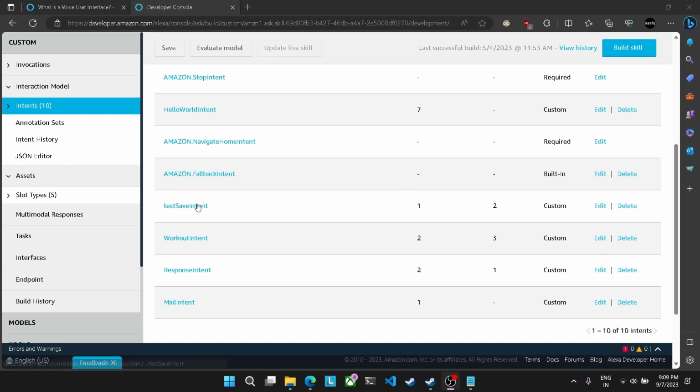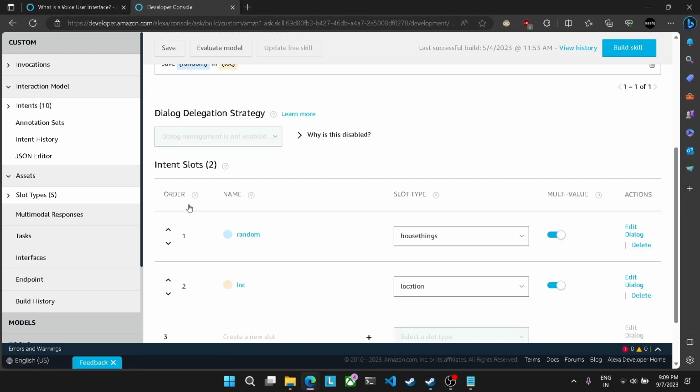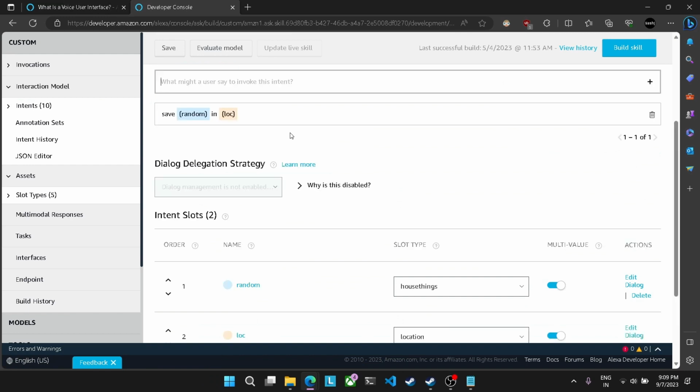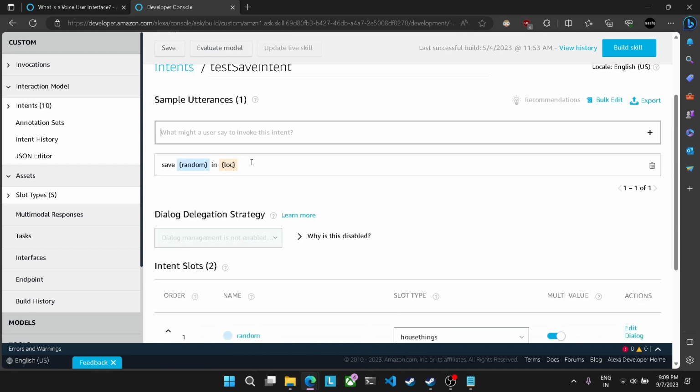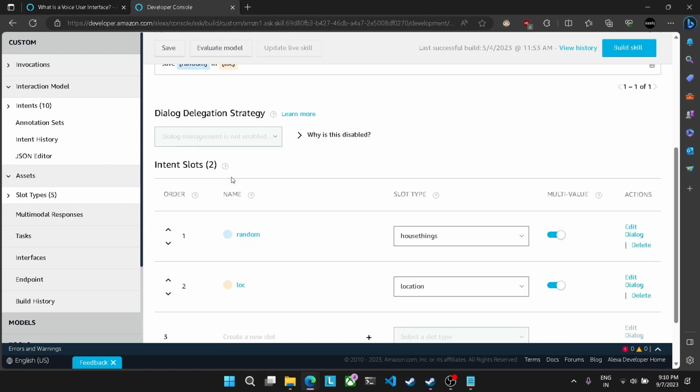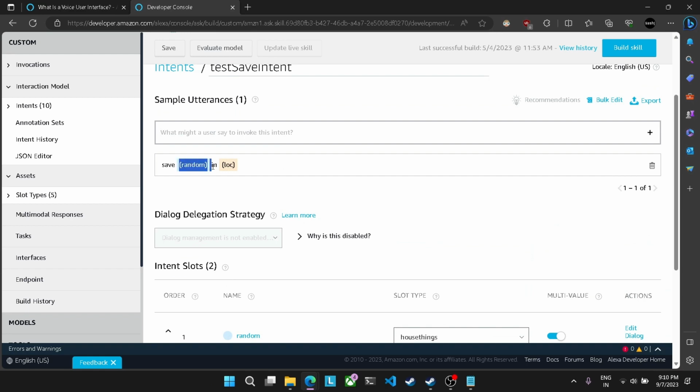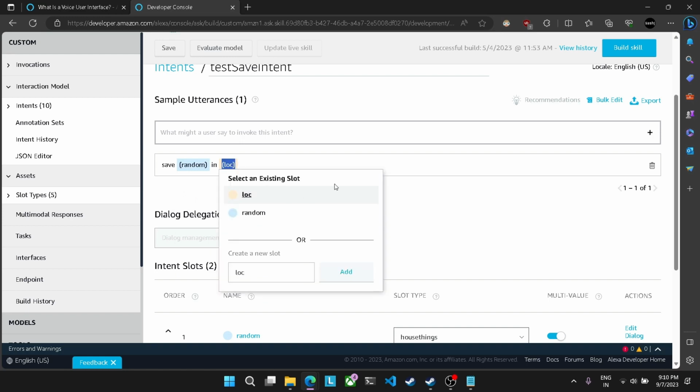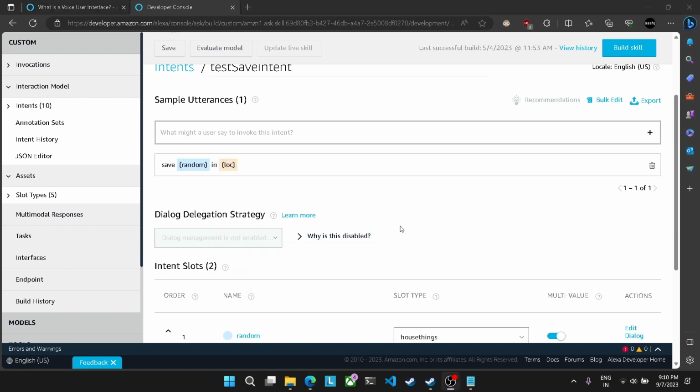As you can see, this is a different skill that I have previously created. In this skill there is a test save intent. This is the name of the intent, and this is how I can interact with Alexa using it. I will just say save random in lock. Basically lock refers to location here, and random refers to the object that we have to save. As you can see, these are in curly braces, so it is, what can I say, a dynamic value.